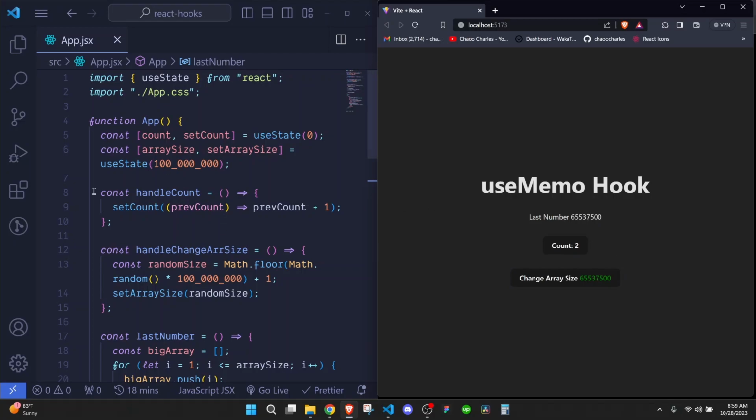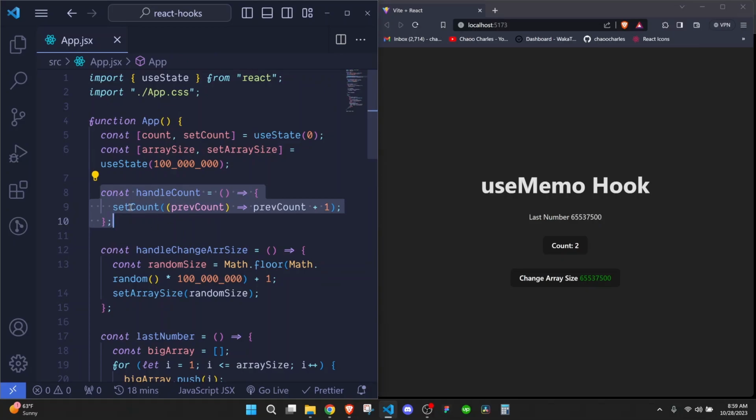So right here, we have this handleCount, which is being called by this particular button whenever we click it, and all it's doing is incrementing the count. So very simple right there. And then here we have this other function which is being called by this change array size function, and all it's doing is setting a random array size. Okay, everything looks good there as well.